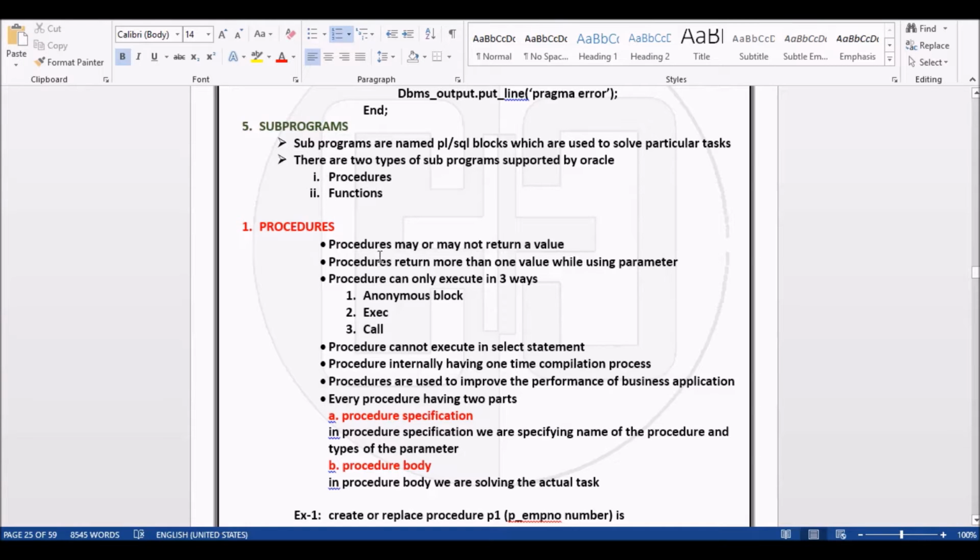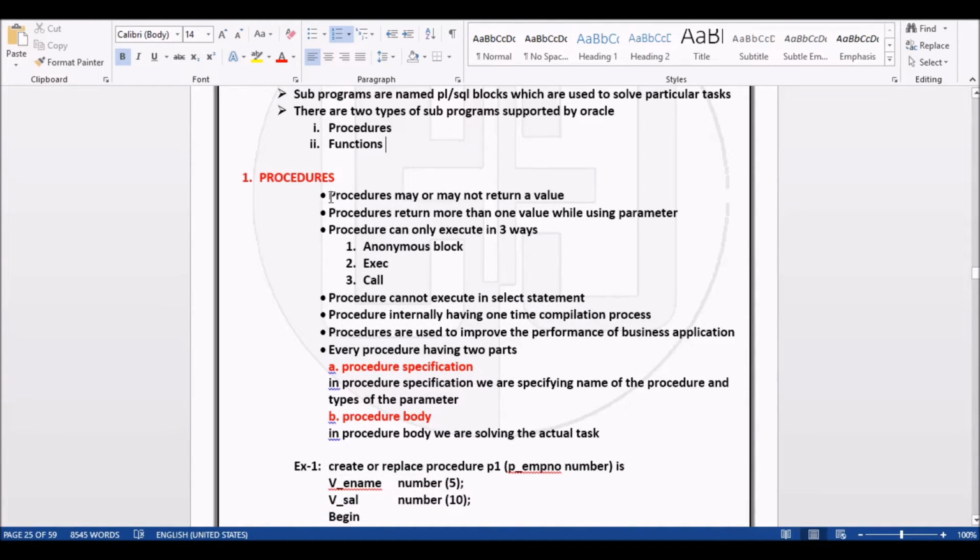So let us see the concept of the procedure. A procedure may or may not return a value. Normally, when it is returning a value, it will return only one value. If you want to return more than one value, you have to use a parameter. A procedure can be executed in three ways. The first is an anonymous block, where we declare a block, and within the block we call this procedure, executing the procedure.